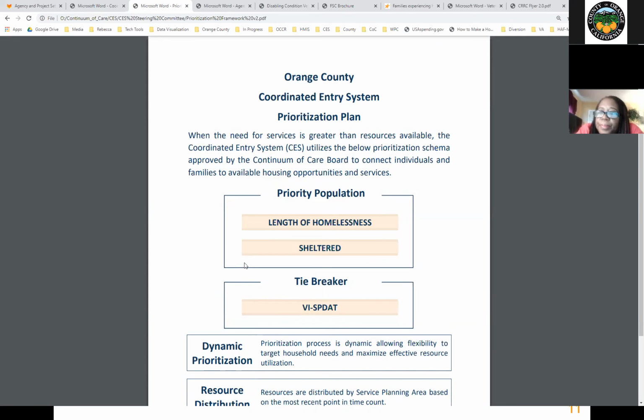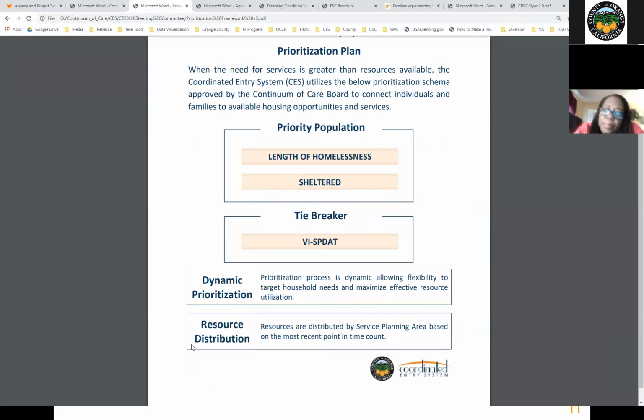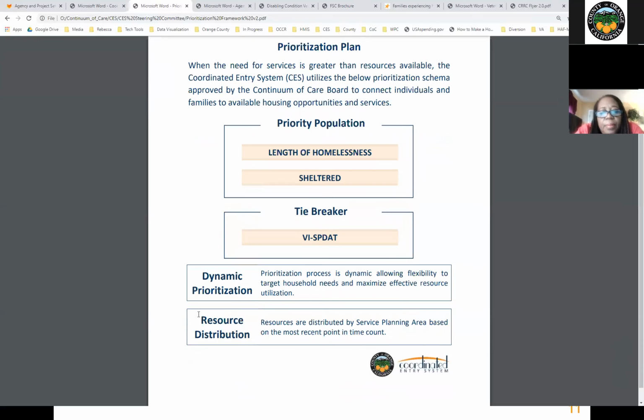The tiebreaker in our prioritization process is the VI-SPDAT. So if we have 2 households that are of equal priority, we can use the VI-SPDAT to determine which household should be prioritized for housing first. But in general, we use a dynamic prioritization process, which is similar to case conferencing. What this means is we discuss as a group which households would be the most appropriate and eligible fit for the available housing so that we can maximize our housing resources and have it be a successful housing placement.